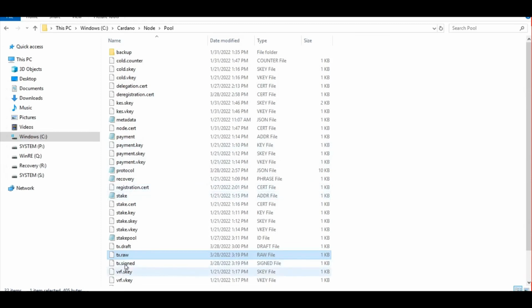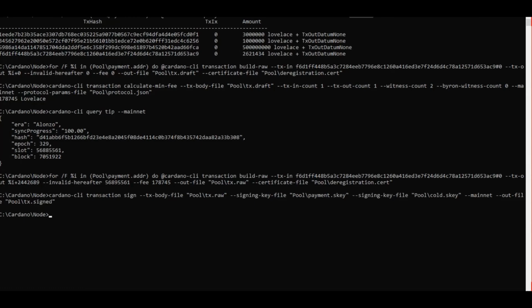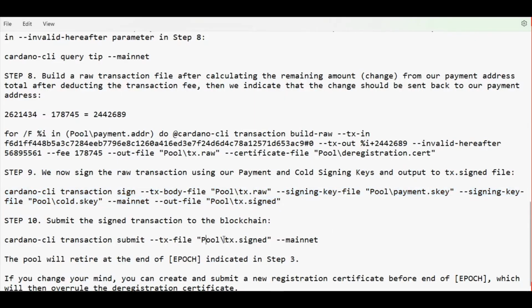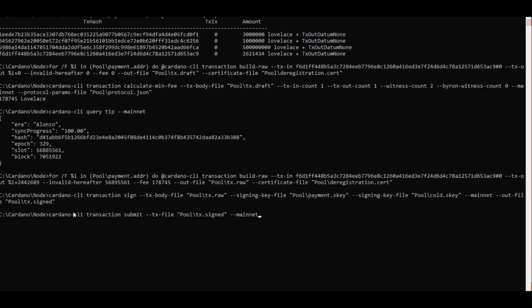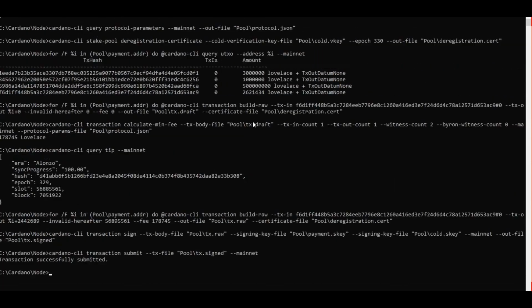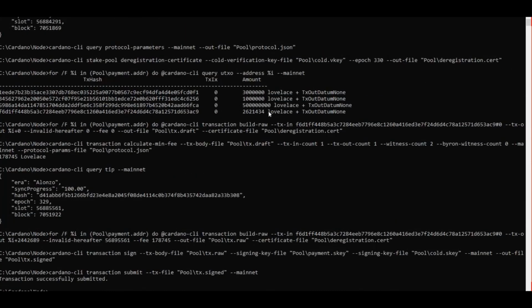All right, so here's now our transaction before we can submit it to the blockchain, which is the last transaction or the last step that we will perform. So transaction has been submitted successfully. So all we need to do now is wait for the deposit to be sent back to our payment address.